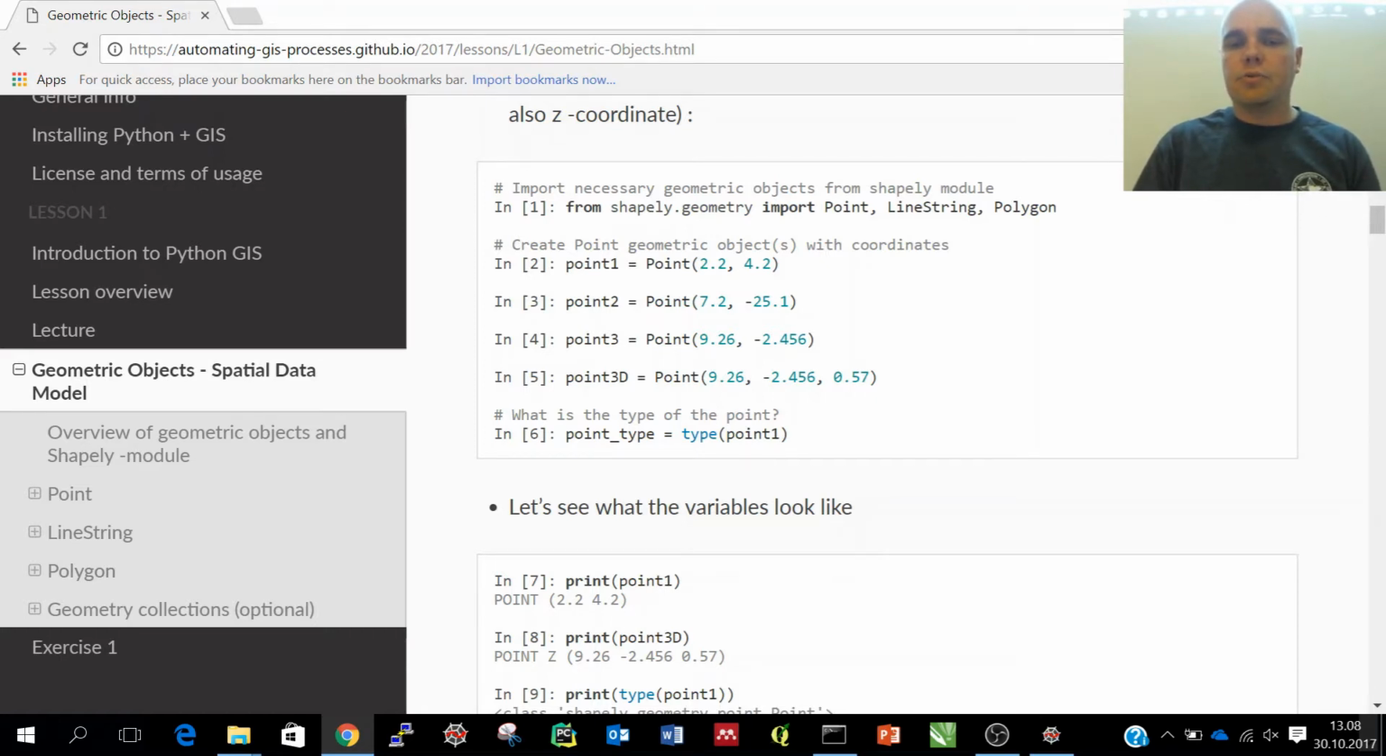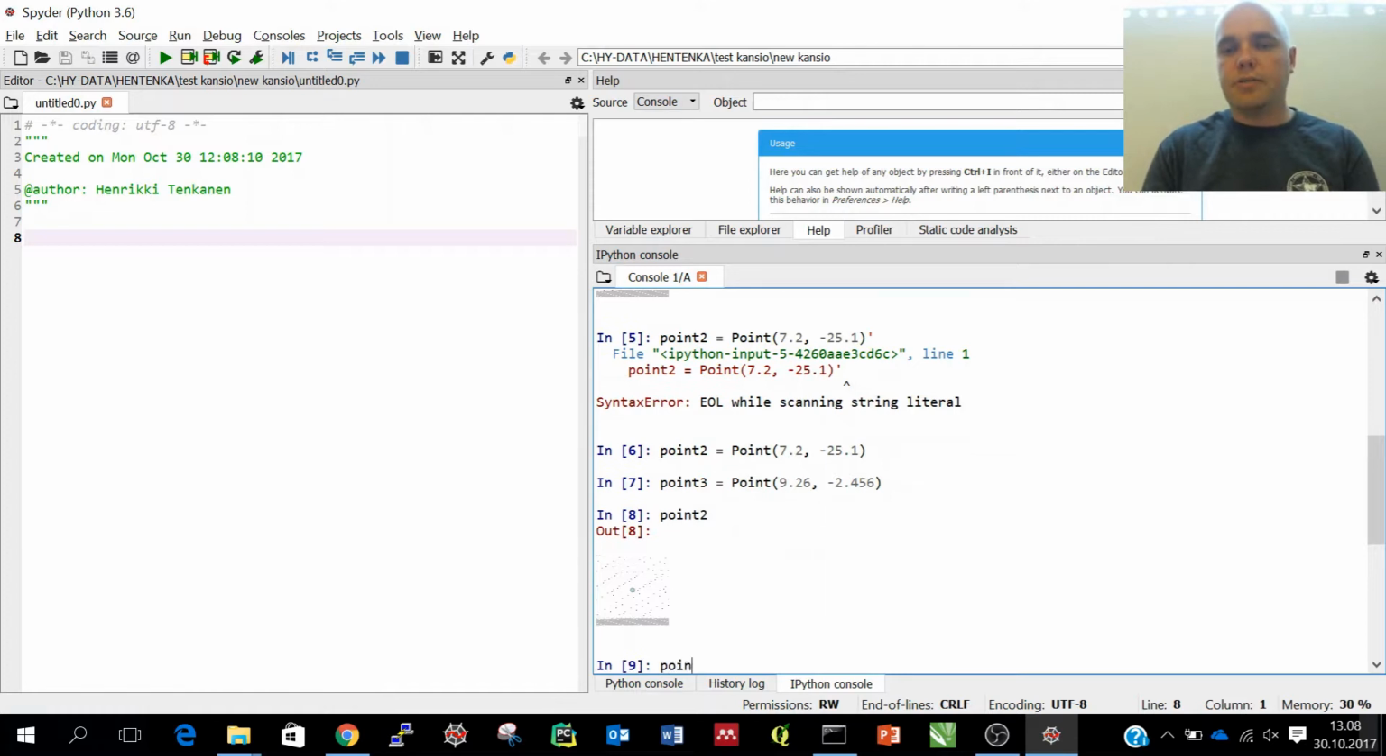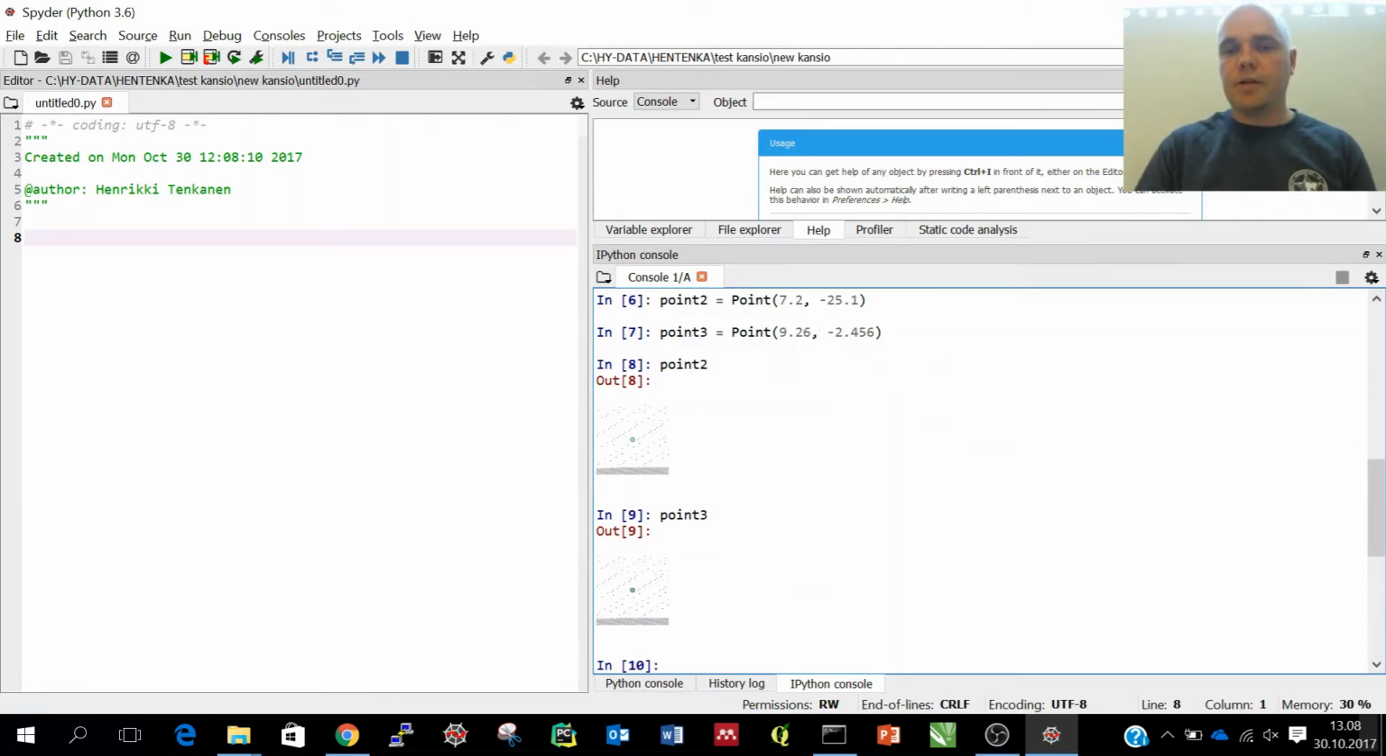Then let's put the third point with these coordinates. Now we have three different points that we can take a look at.